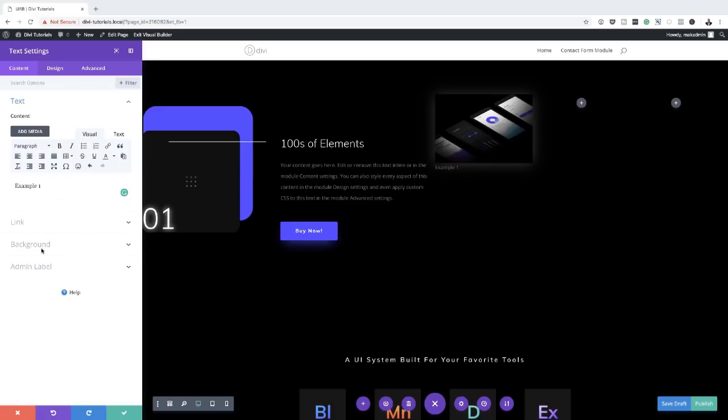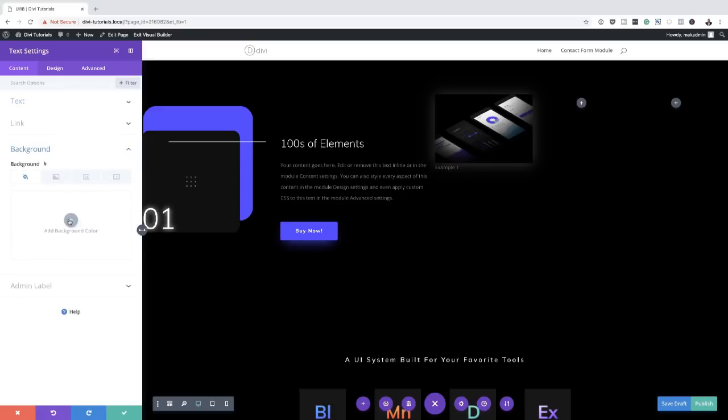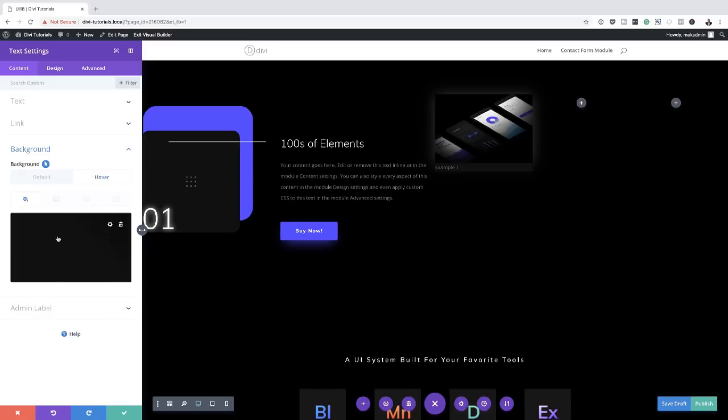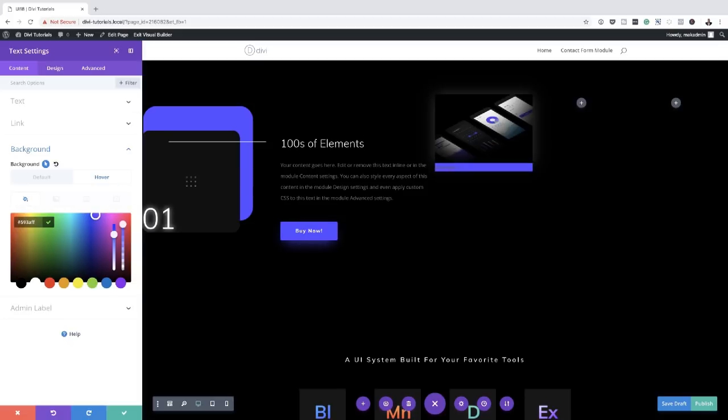And then let's add our background color. So I'm going to come over here to background, click this plus button and add my color, just like that. Next, we're going to add a hover background color. So I'm going to click here on this little arrow, click on hover and paste my color in here, just like that. Okay, so that's going to be my hover color.